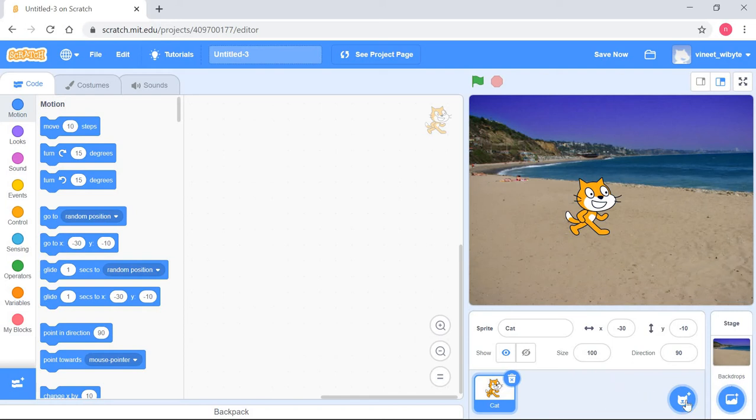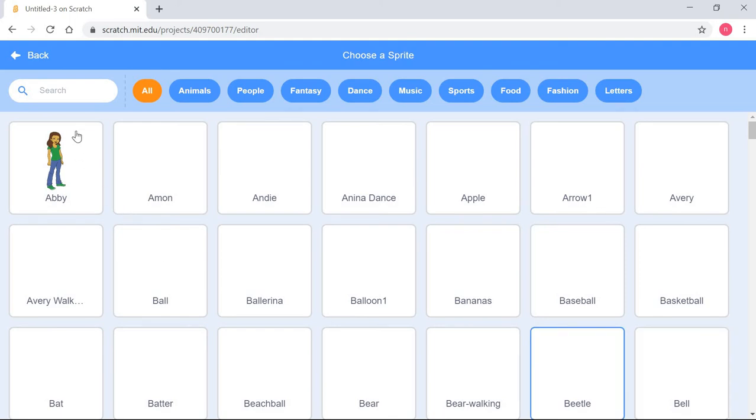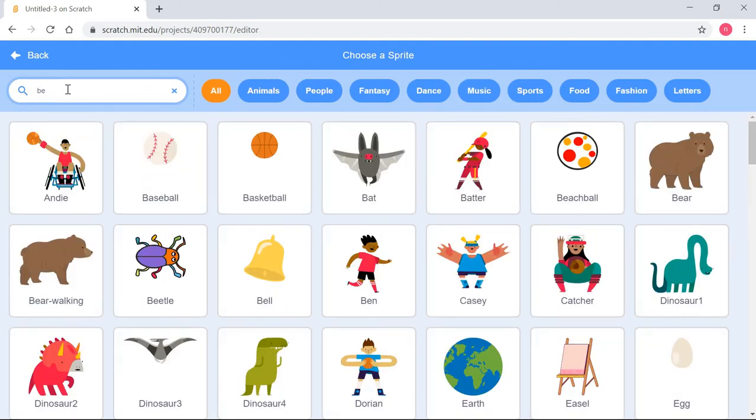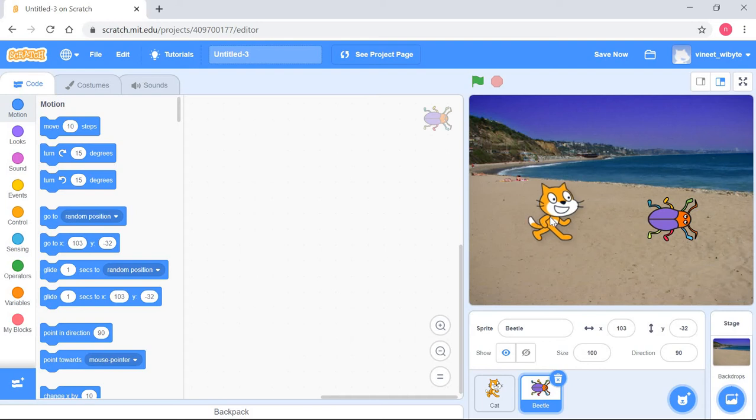All right. So the way I do it is that first thing, on the beach, I go and add a new sprite. So remember, I go here, I go choose a sprite, and for my story, I use this thing called the beetle, right? Oops, Beetle. I like this beetle. So I say cat and beetle. So my story is very simple. It's a story of cat and beetle. And in my story, cat and beetle will be talking to each other, right?